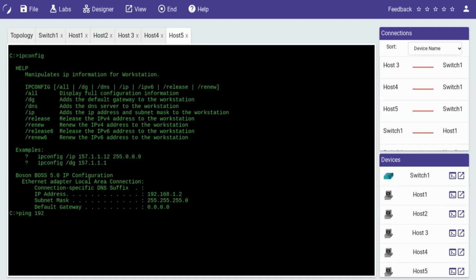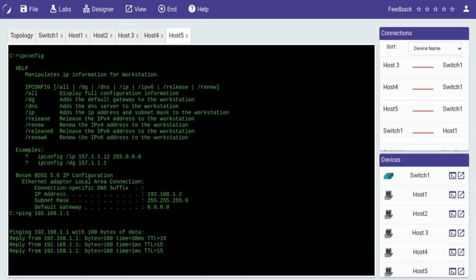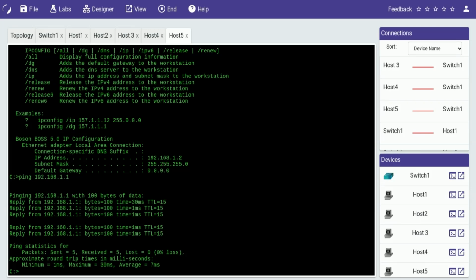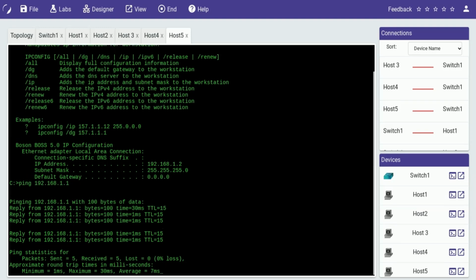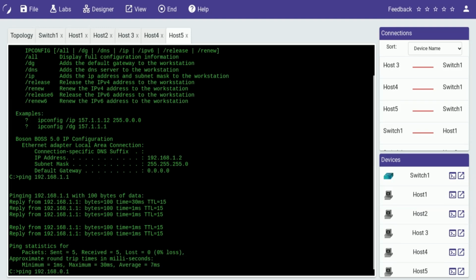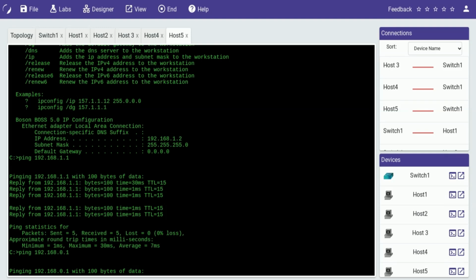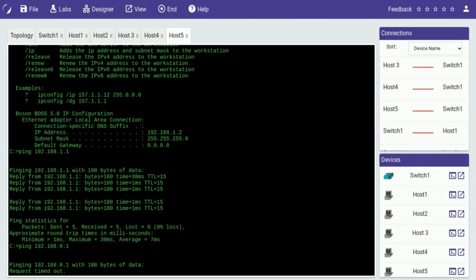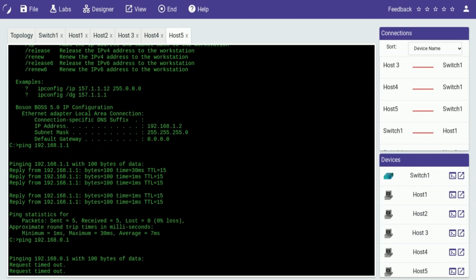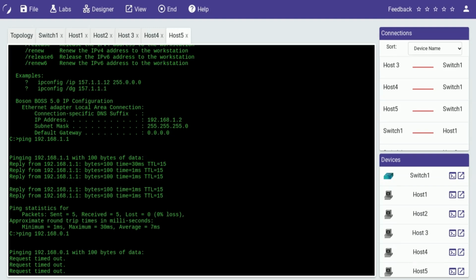Ping is the command to check if we can communicate with a device with some IP address. I have pinged host 4 using host 5 and I see the reply packets, which means that host 4 and host 5 can communicate. Now, let's try to ping host 1 and see the result. We can see that there are no reply packets and the ping request timed out. We can deduce that devices in different networks could not communicate using the switch.